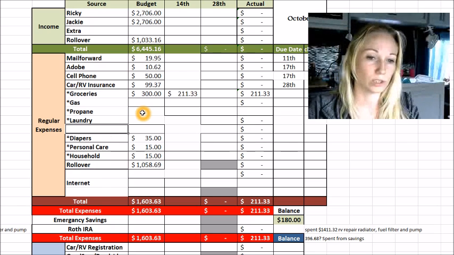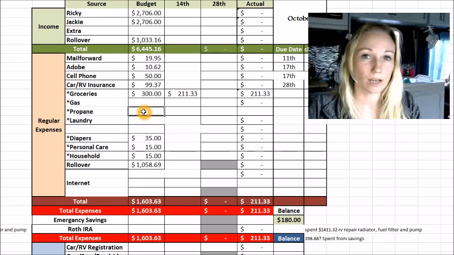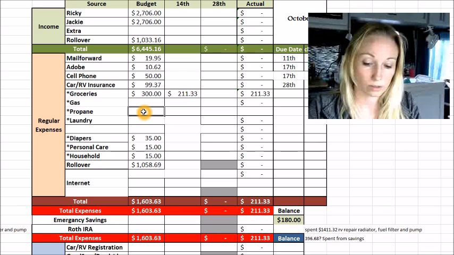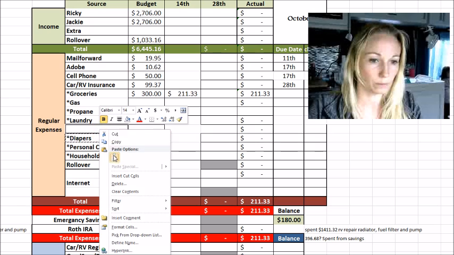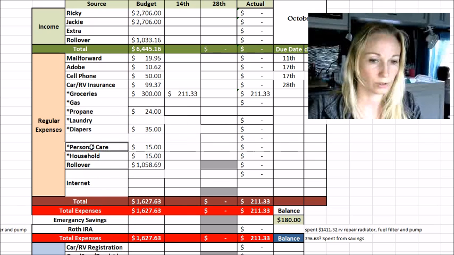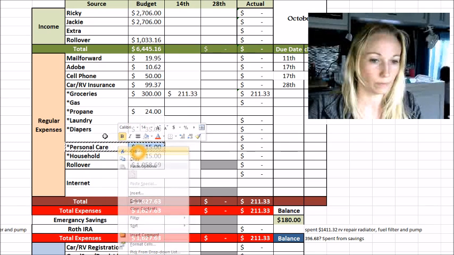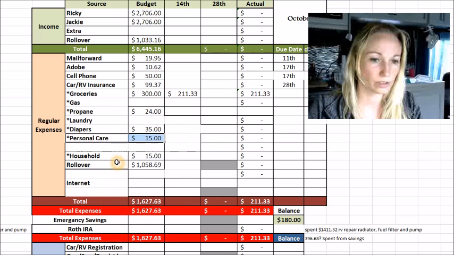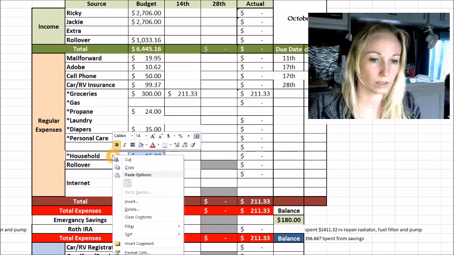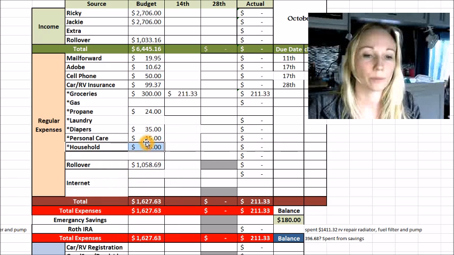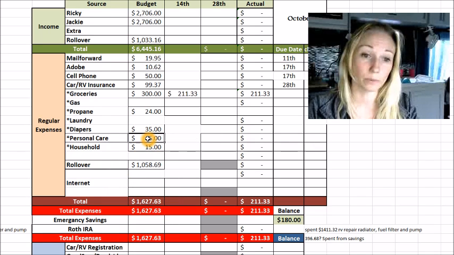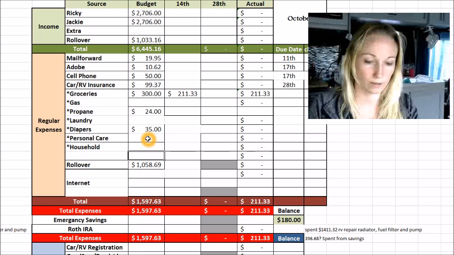Propane, we have about half a tank, so we'll probably need to fill that up. Last time we filled up propane, I think it cost us like $24. So I'm going to go ahead and just say $24. And again, I'm just moving this stuff up. Personal care. We pretty much stocked up. Again, we went and got new coats for the girls and stuff, and we got toilet paper and stuff, so we're pretty much stocked up for the month. I'm going to go ahead and just say nothing for that.